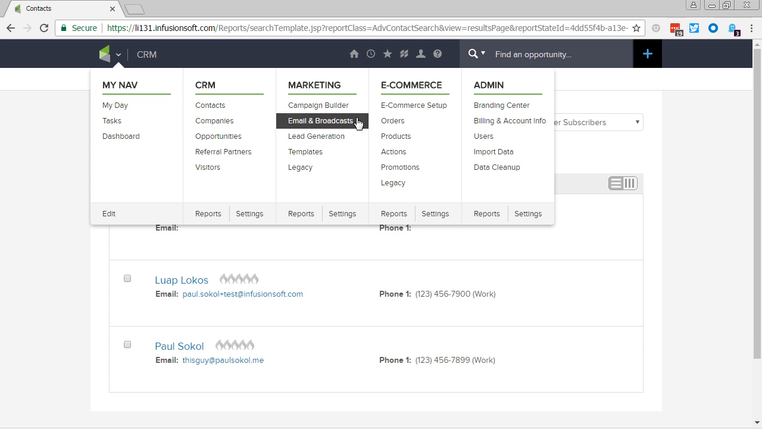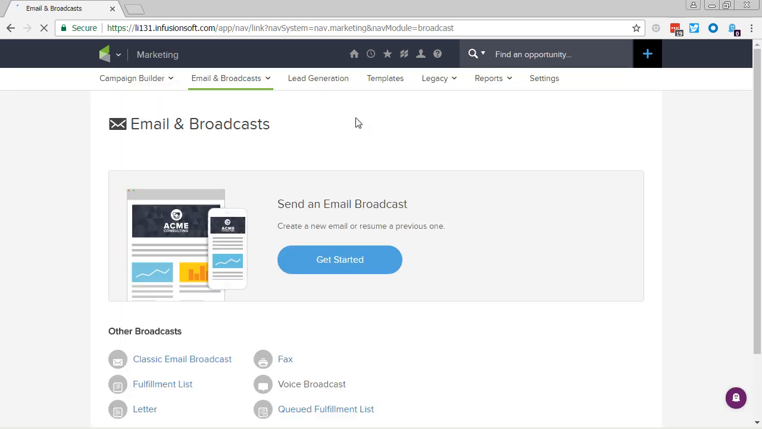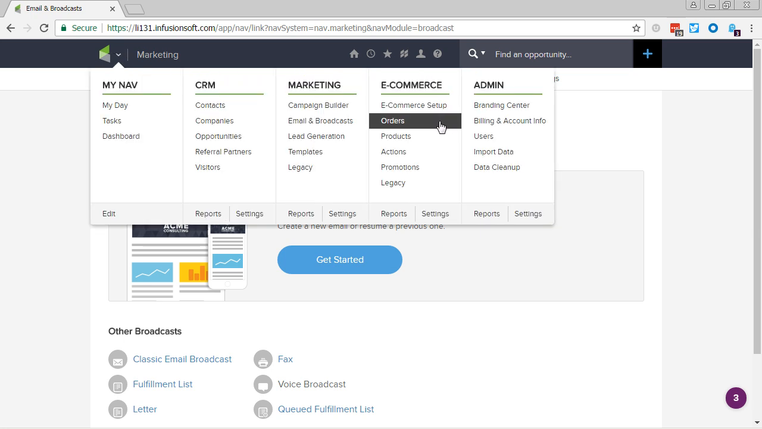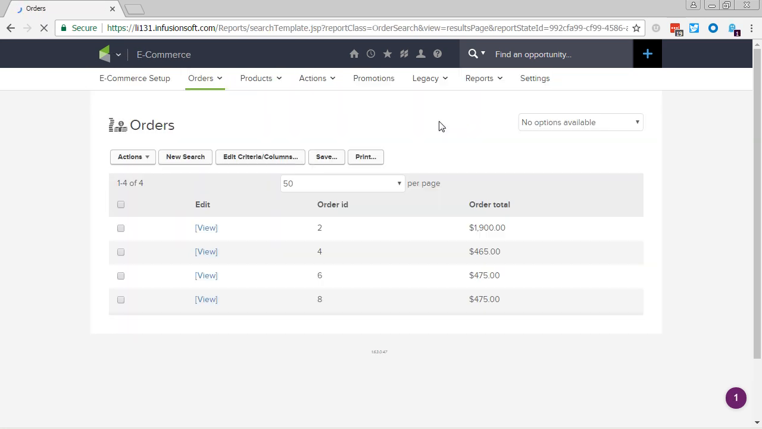We can also perform a search on email broadcasts. So when we click on any item in the marketing menu and hover over emails and broadcasts, you can see View Email Broadcasts. You can also perform a search on subscriptions. By clicking any option in the e-commerce menu and then hovering over orders, we can now search for subscription records.